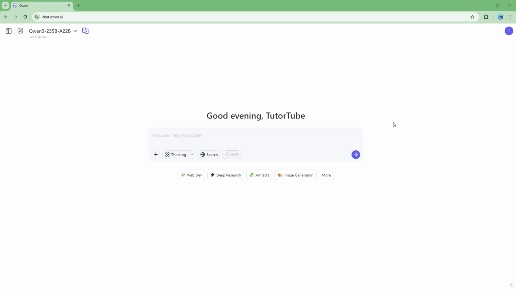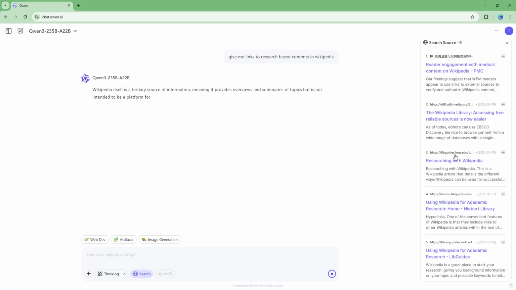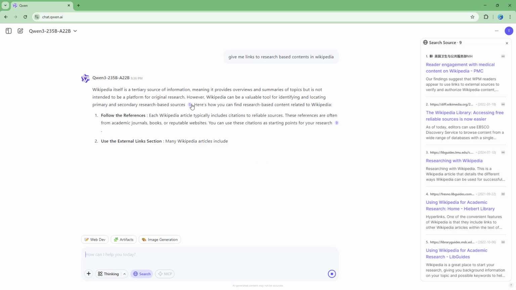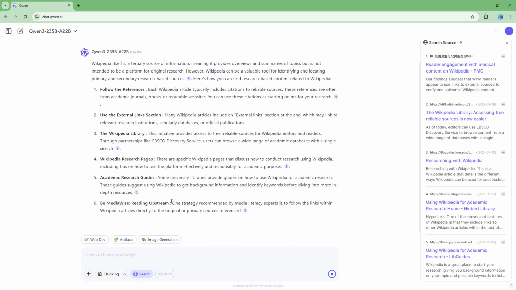So in Qwen, what you can also do is you can go ahead and enable search. To do that, over here in the search section, you can simply enable search right here. And once you do that, it searches the web. So let's say, for example, now you can see, give me links to research-based contents in Wikipedia. If I were to go ahead and do that, over here on the right hand side, you can see that it opens up search right here and gives you the links, just like this. And this is how you can enable the search right here.